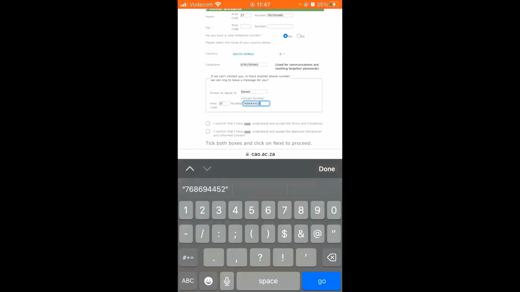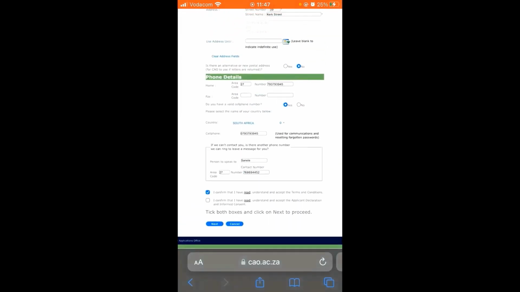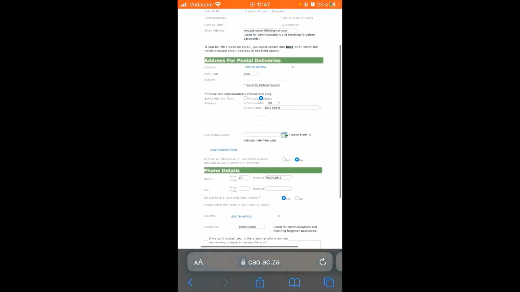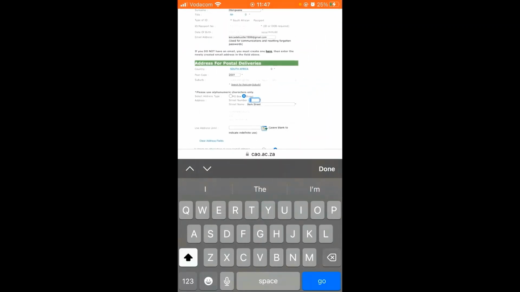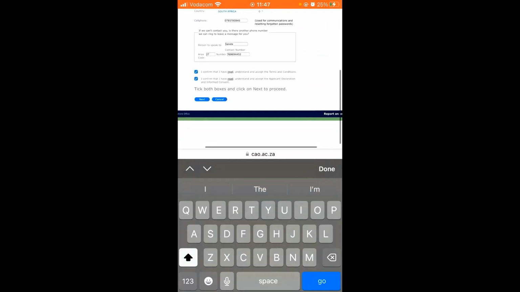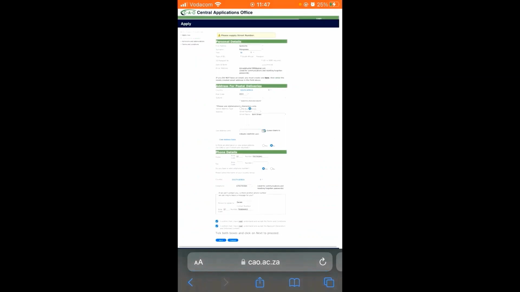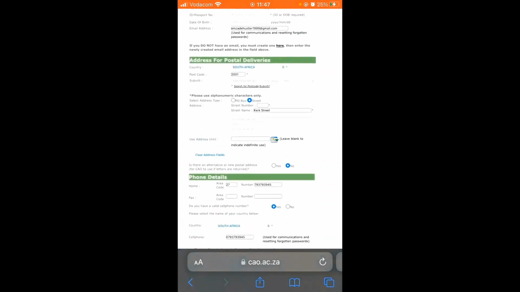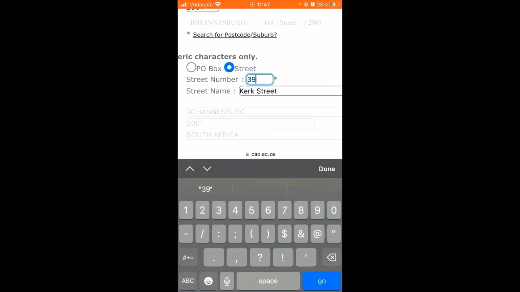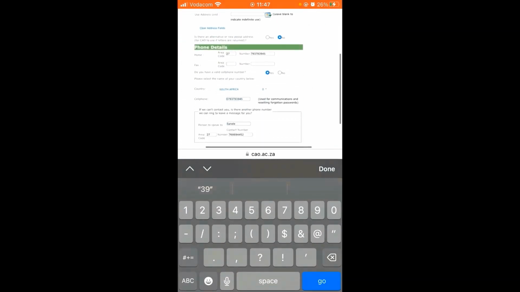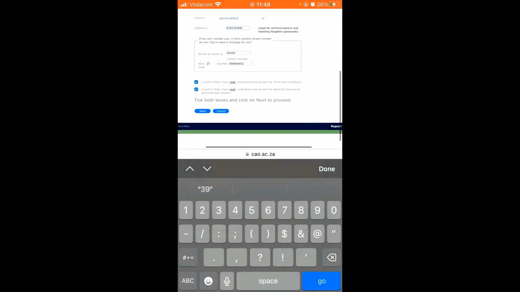Right. Then you must make sure that you click, and then you click, right? I want to show you something. Let me not write anything here on this 39. See, there's a star there. Let me try and say next now. Please supply street number. Do you know why? There's a thing there. So let me supply it now. You see, now I've filled it. All the star fields are filled. So let me press next now.